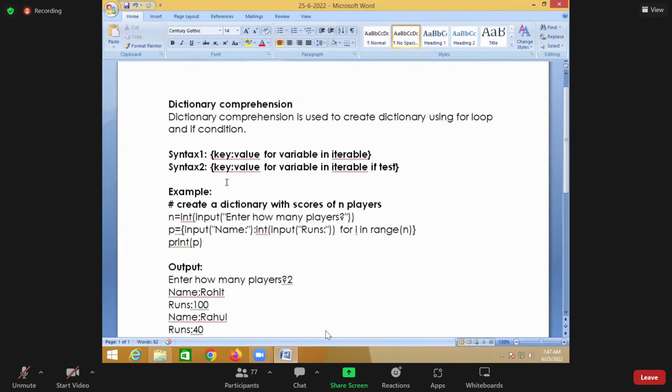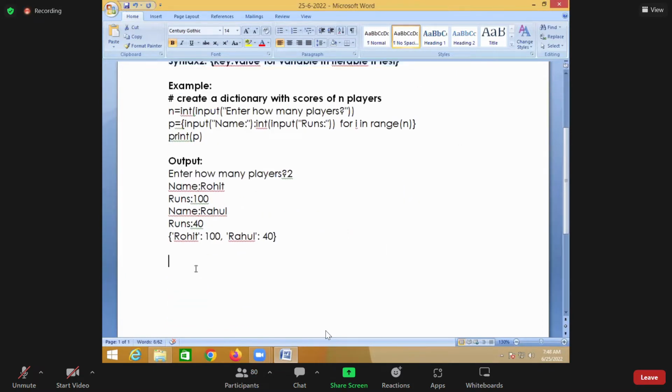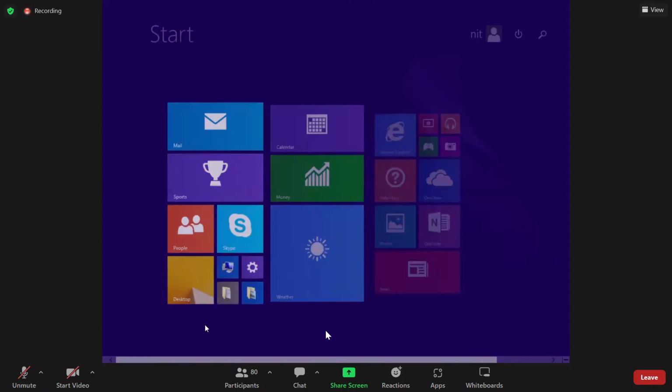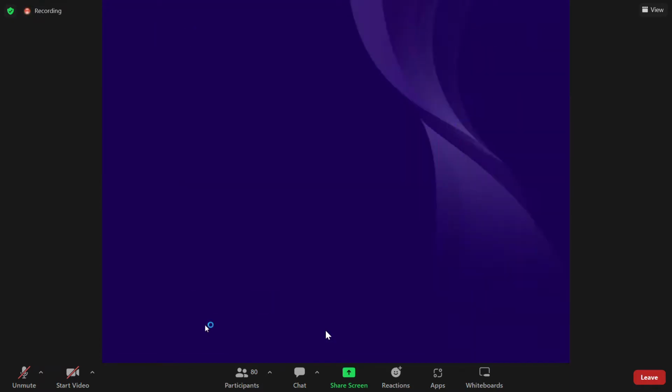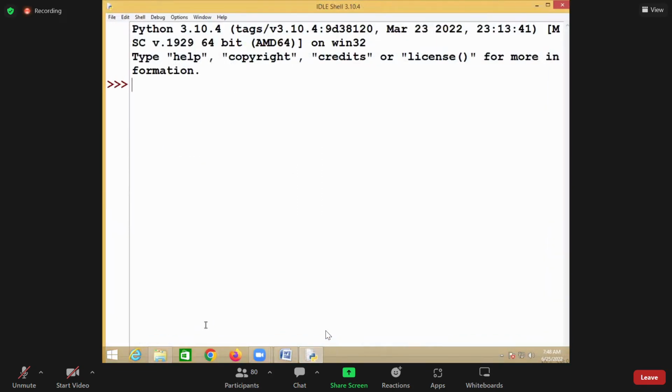Okay, so I told you about syntax one. This is syntax one, which uses a for loop, right? But there is one more syntax, called filtering. So syntax two is for filtering here. How can you filter the data?